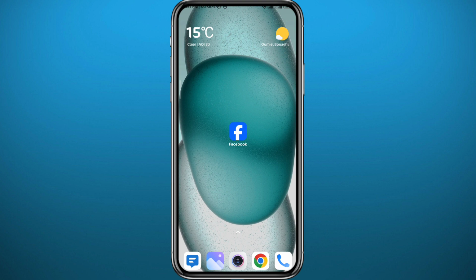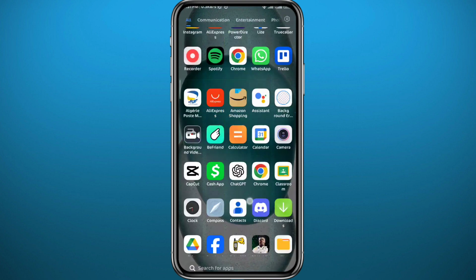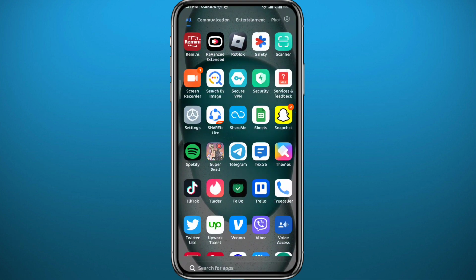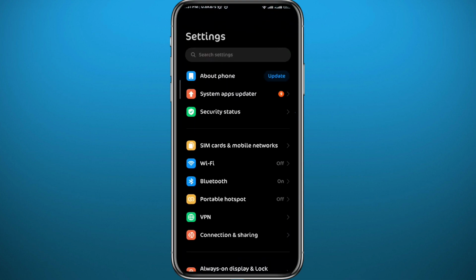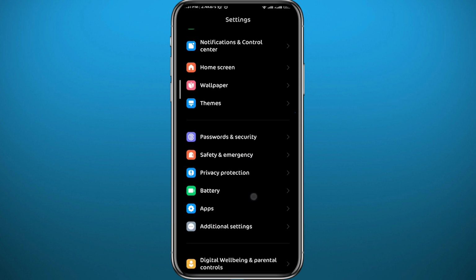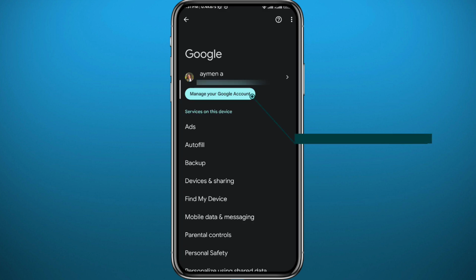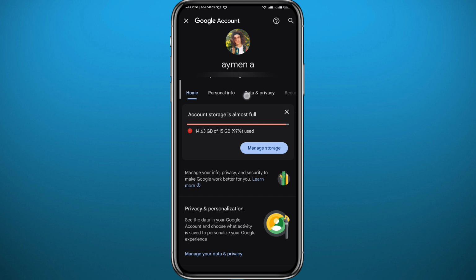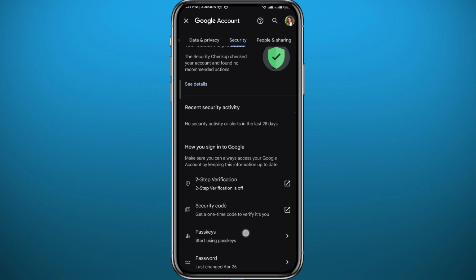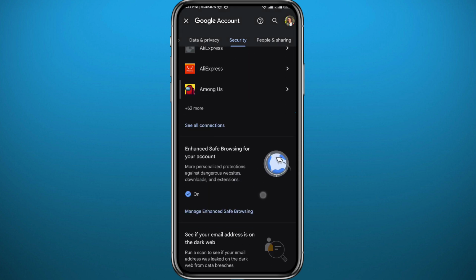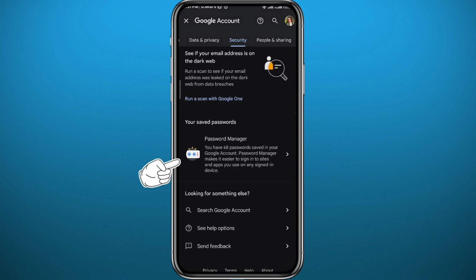For the first method, I'll show you how you can do that from your phone settings. So open settings right here. Scroll down until you find this category named Google. So tap on Google from here and tap on manage your Google account right there. Now here, scroll to the right in this list and tap on security. Scroll down in security until you find an option that says password manager. Tap on it. And here we are.